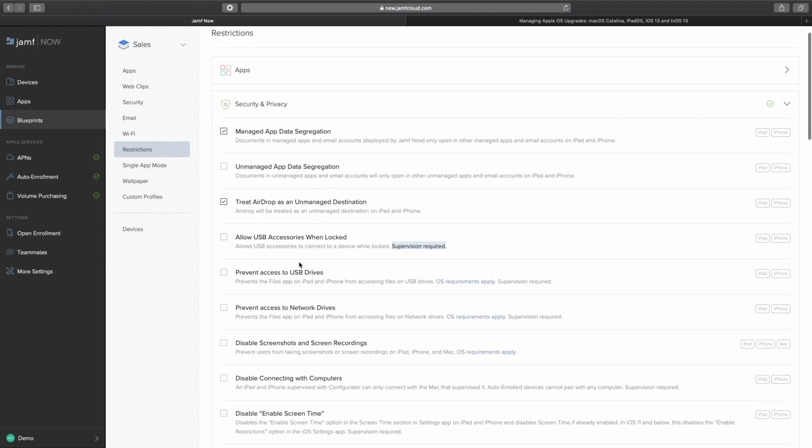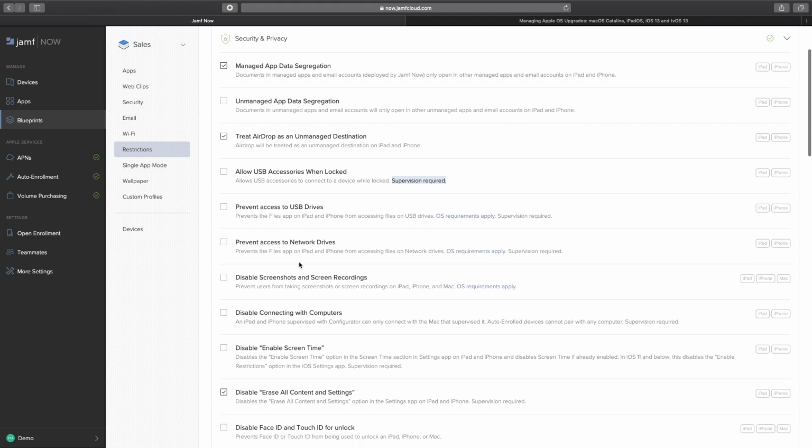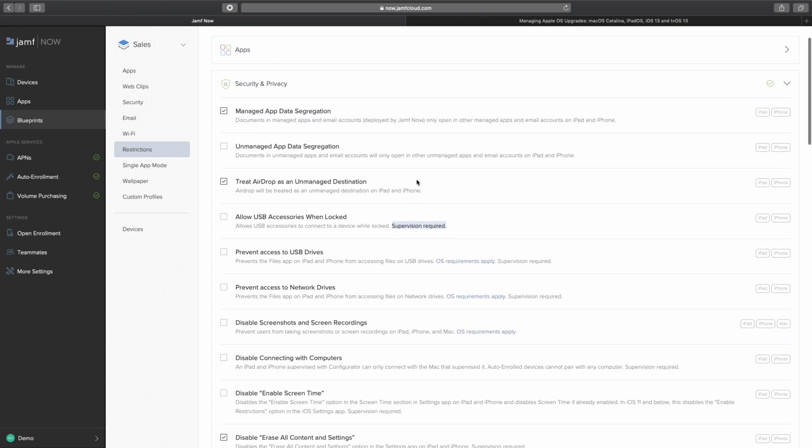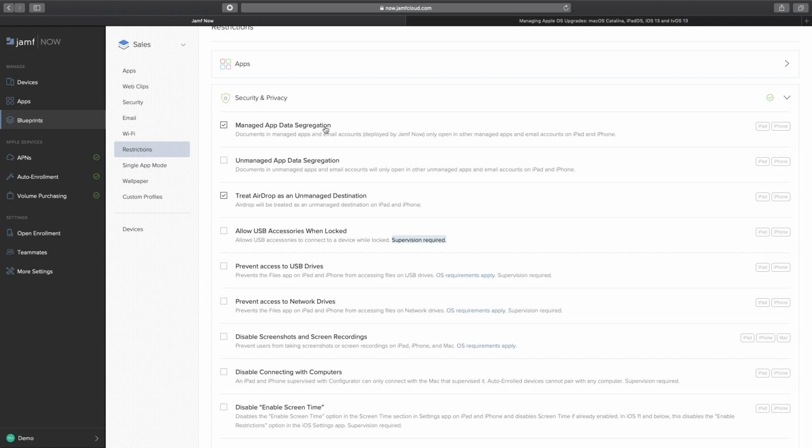As you go through and look at many of these new updates, you want to ensure that if it's a bring your own device experience, you cannot have supervision required. You can't have a restriction with supervision required checked off, because that will not apply to the device. Long and short, supervision means that you own the device, so you can do a lot more to it than if you don't own it. So things like managed app data segregation.